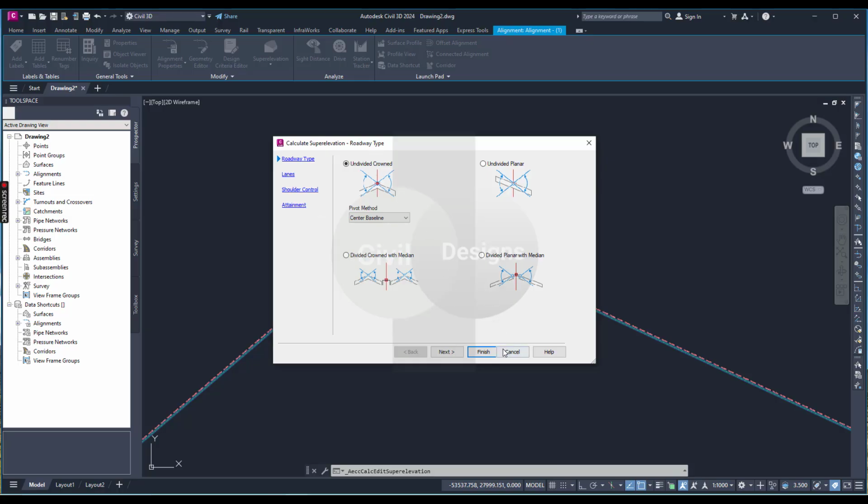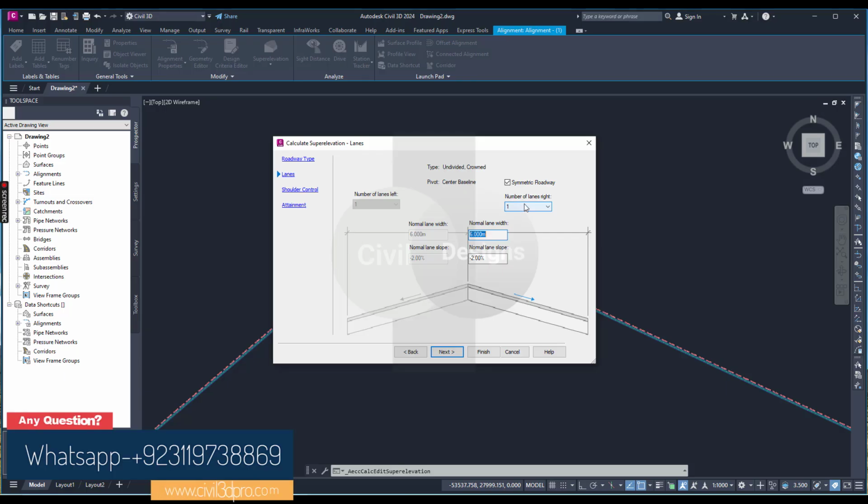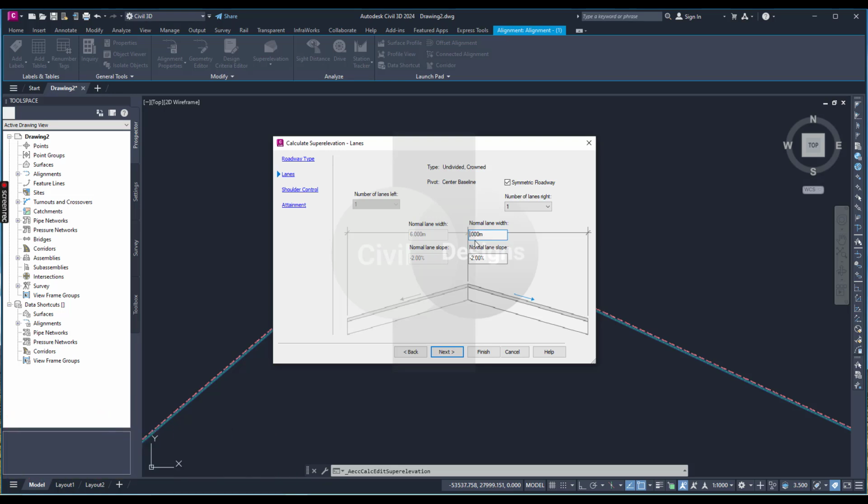And then press next. Here we have type, then pivot method, and then number of lanes and the width of the lane. If you have a 3 meter lane width, then you can put that. If you have 4 meter, then you can also put that. And what will be the slope of your lane? If it is -2%, then you can see the preview here, -2%. You can increase and decrease it according to your design.